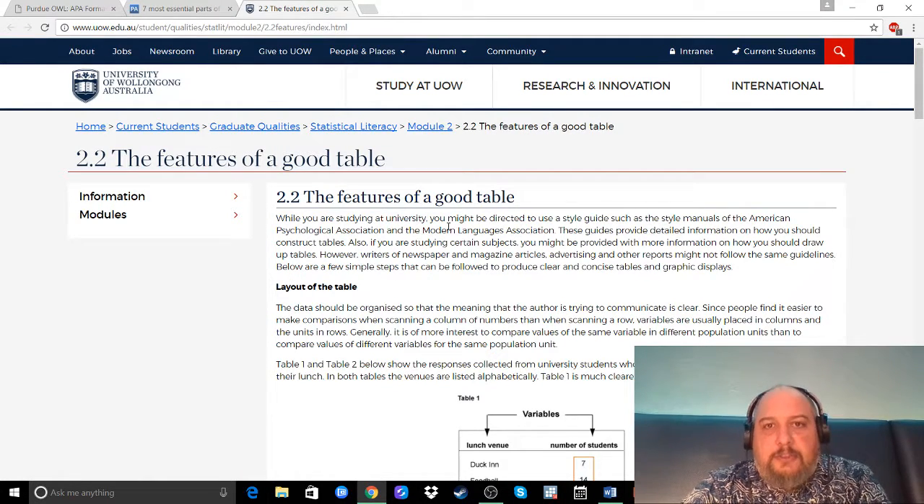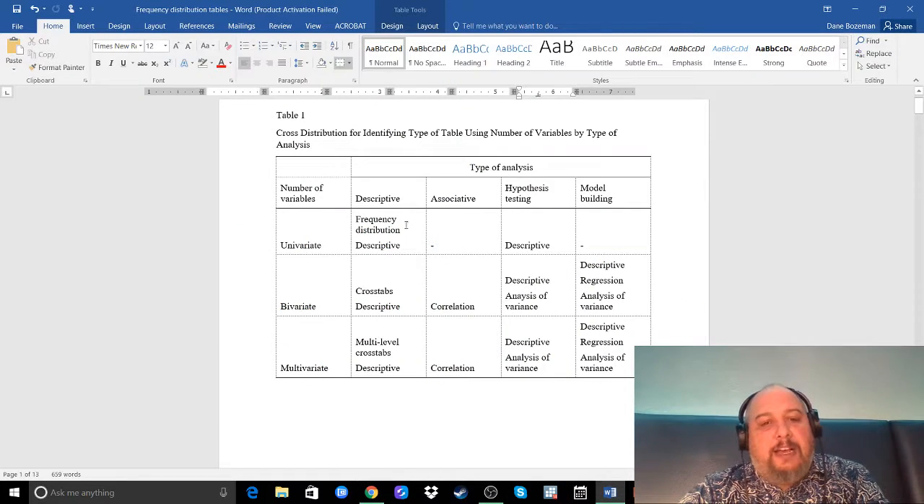The other videos in this series are going to break down the different table types that are identified in this table, cross distribution for identifying type of table using number of variables by type of analysis. There'll be about 9 videos for each one. They'll cover different topics centered around questions of who uses these tables, how do I build these tables, and why do I build these tables, questions that I feel like will help you as you develop your own tables.